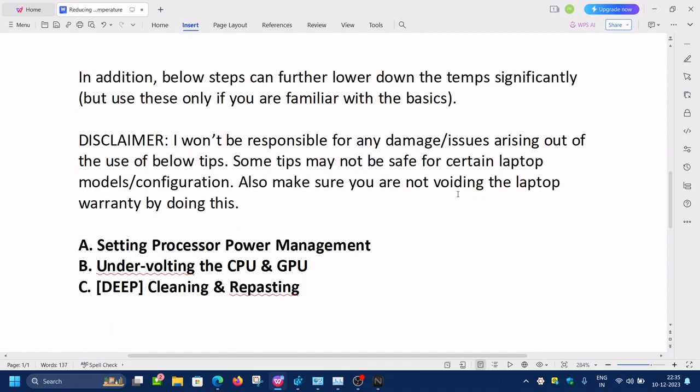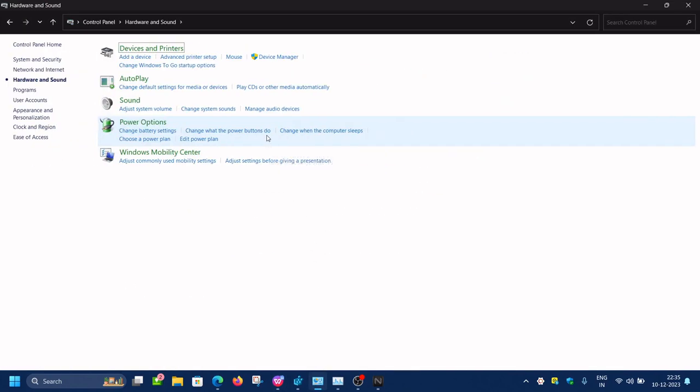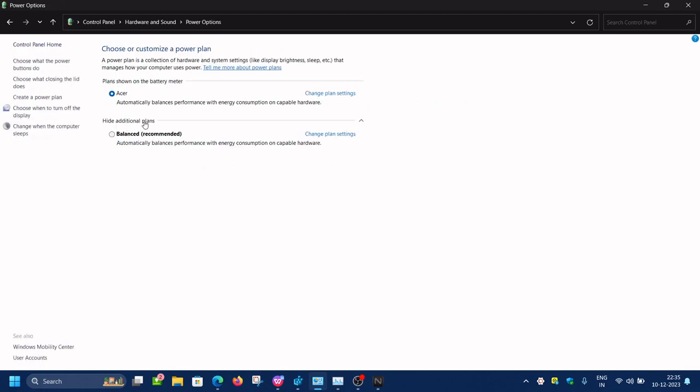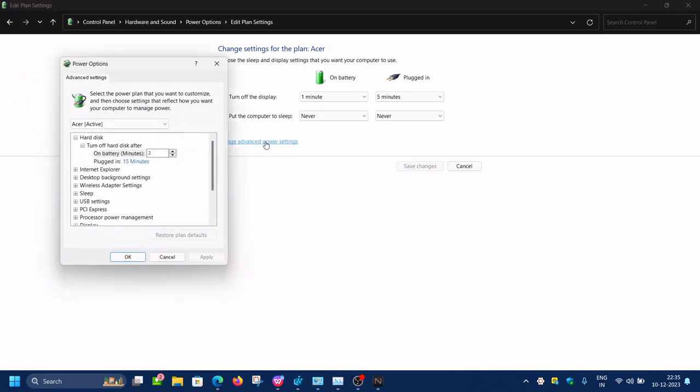So let's start by getting into these points. First and foremost is controlling the processor power management. Processor power management is very important, and this is going to directly affect your CPU temperature. You control the processor power by going to the control panel, choosing hardware and sound, going to power options, selecting change plan settings on the current active plan, and finally selecting the change advanced power settings option. Once you do that, you will get a power options dialog box, where you can control the processor power.